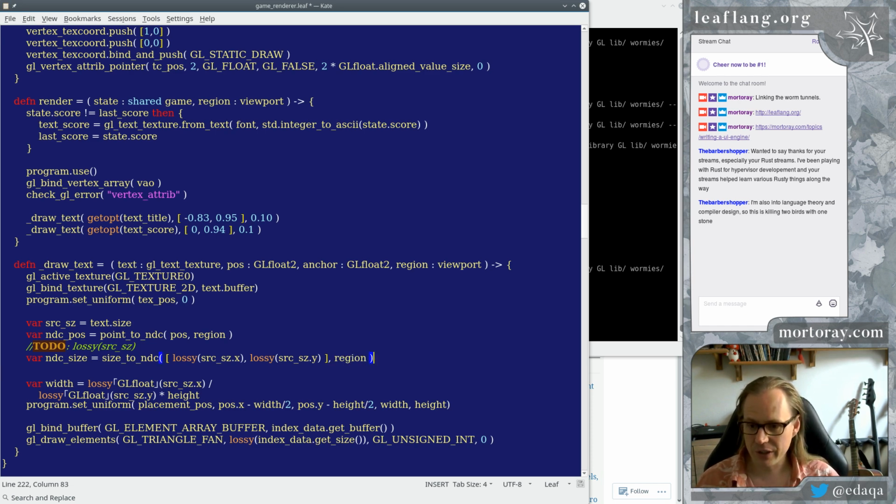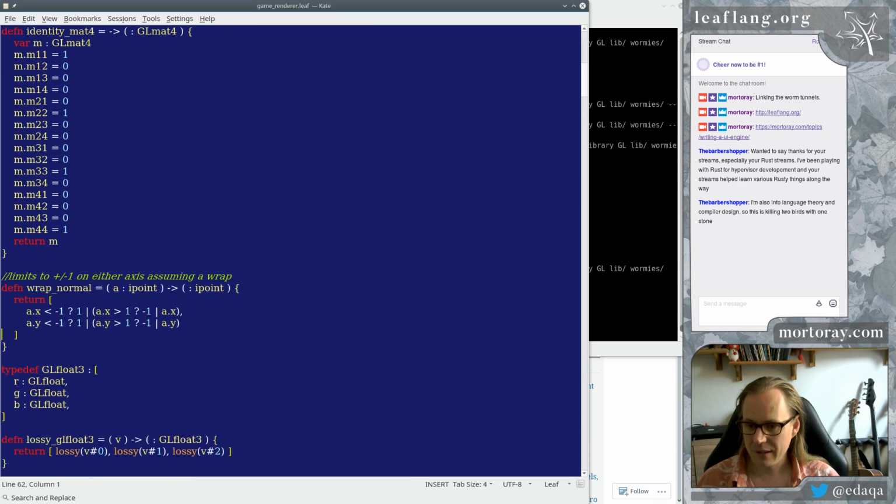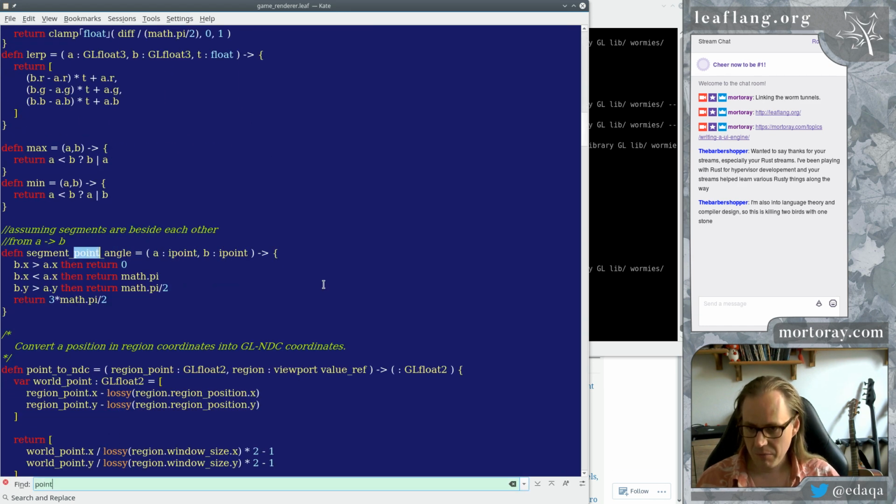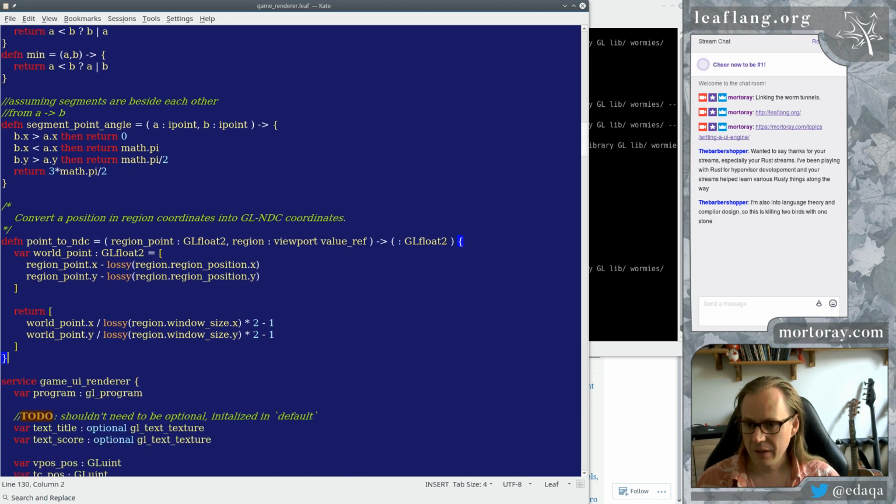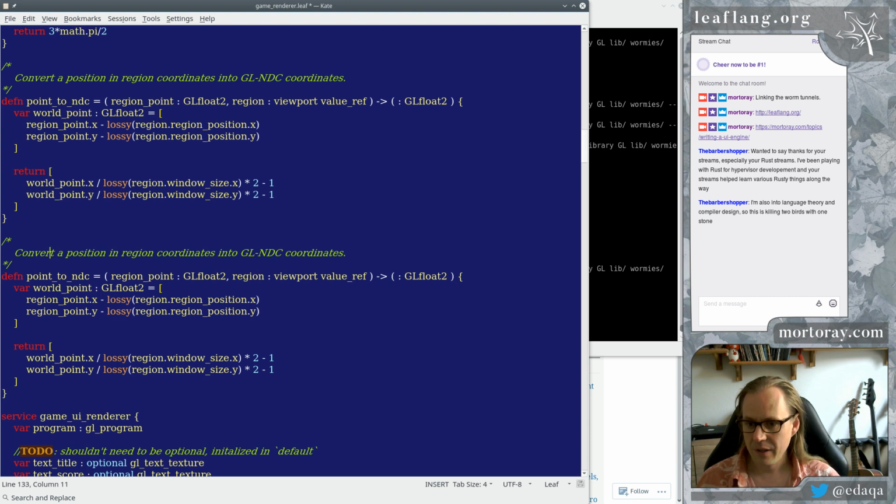So size density of region. So let's do NDC size, 0.2. Now it's going to look very similar, so I'm just going to start from copying it. Convert a size and region into GL NDC size coordinates. Size to NDC, region size. And the important thing here is we don't need this world point anymore. We're going to say world size, but the world size here is very simple.